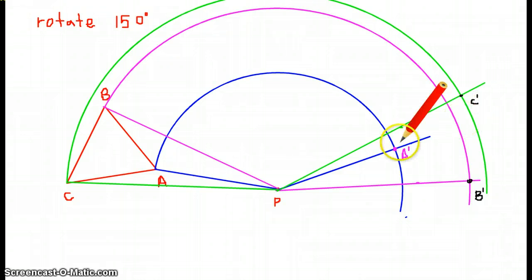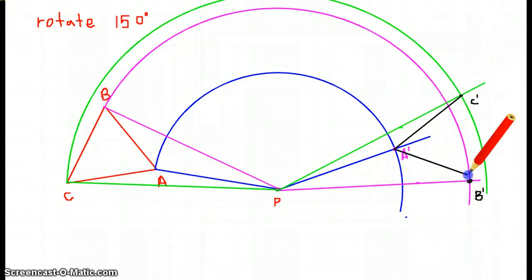And if I were to connect all of these points, I will get a triangle just like triangle ABC. And that is my image. And that is now rotated 150 degrees.